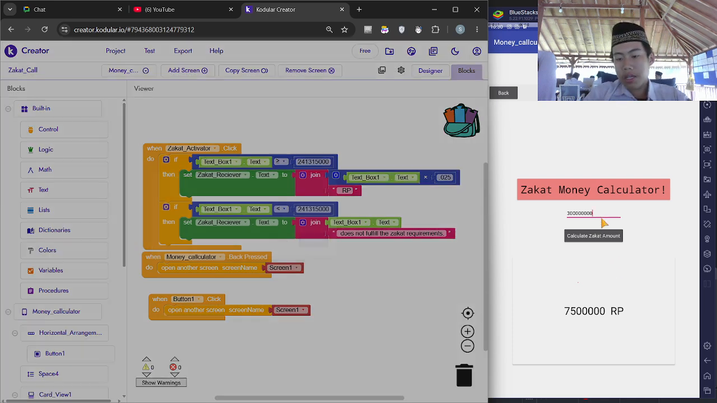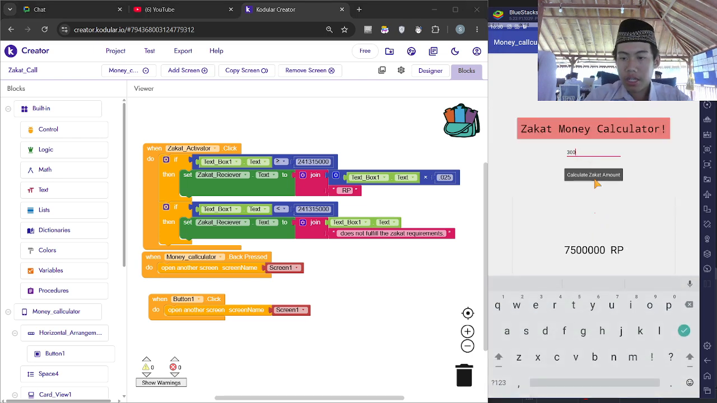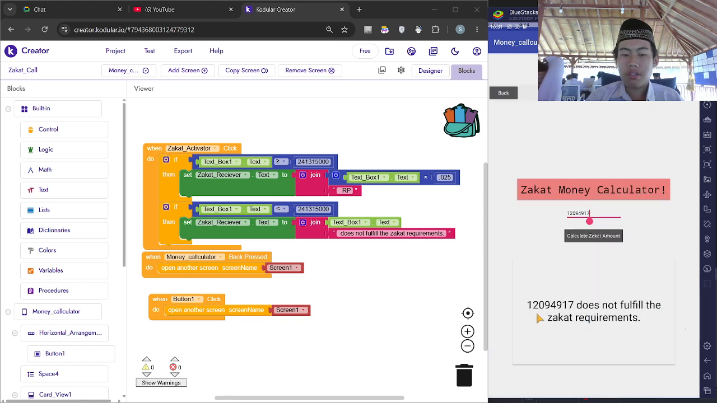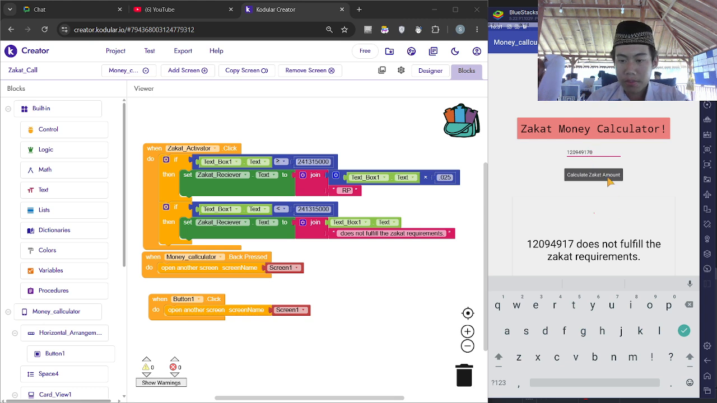So when you put in, say, a lot of money, it will always calculate how much, unless the calculator has an error. Let's lower that a bit. Okay, so this amount of money does not fulfill the requirements, since if the money inside the text box is lower than said value, then it will display that this does not fulfill the zakat requirements. Let's try adding a 0 behind there, adding another 0, it goes to error.